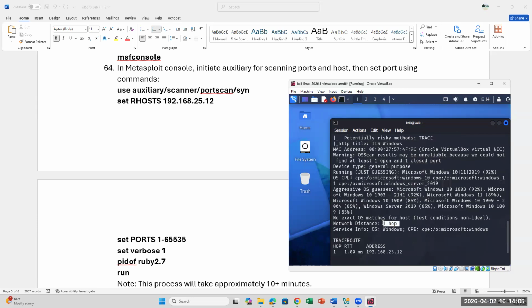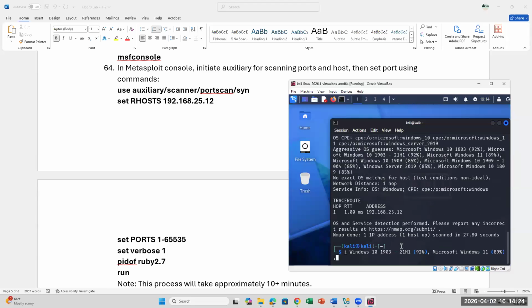And the distance from it is 1 hop. That means it's either on the same network, within the same router, which is the gateway you have configured. Or if it's far away, it's going to tell you the number of routers in between, how many hops you are from the destination. Okay. And then for the traceroute, it shows that it traces to one router.